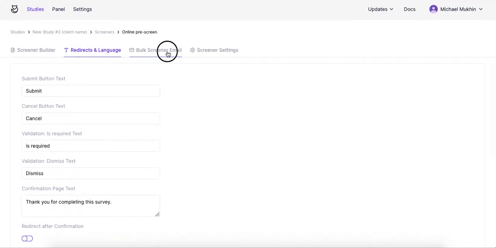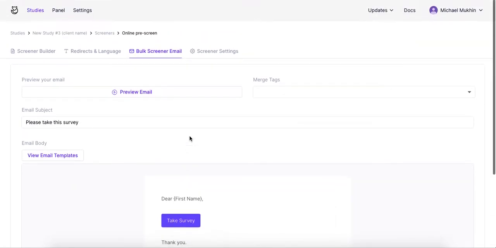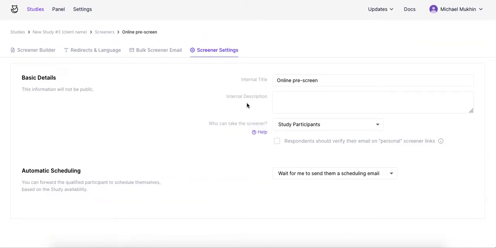The other two tabs are the bulk screener email. So this is where you will invite your respondents to take the survey. You might lay out incentives, the study participation dates, the topic of the study. And then in study screeners, this is where you can actually set up study to be public or private and internal only, things like that.